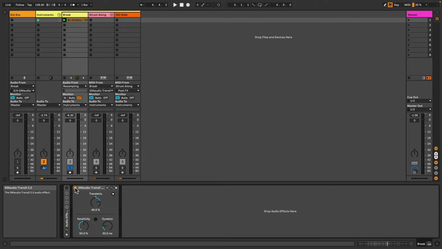rest of the sound. And you'll notice that there's no input or output volume controls. The beauty of having this blend of transients and no transients means that the volume will stay the same and doesn't need to be compensated, making it much easier to use compared to other transient designers.